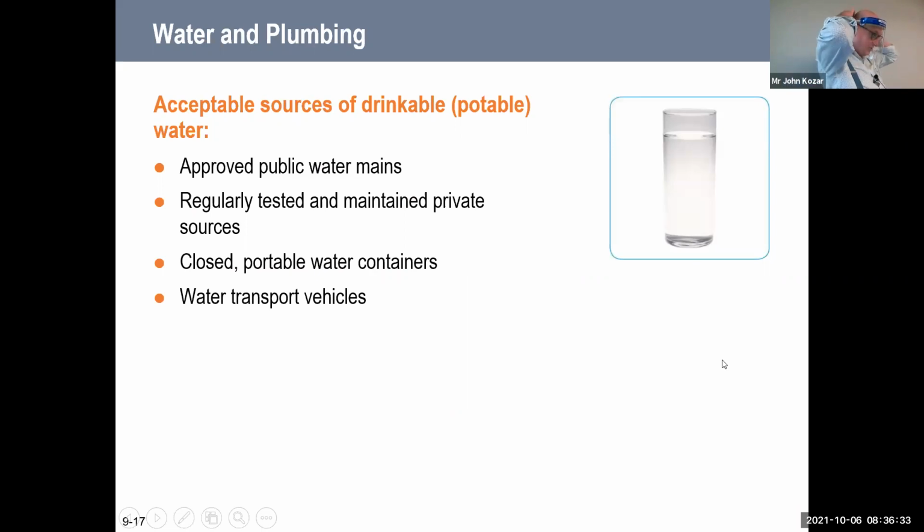Okay, so drinkable water is called potable water. It comes from approved public water mains. Regularly tested and maintained private sources, which could be something like a well. Closed portable water containers. So any type of bottled water that you can buy, whether it's in gallons or the big containers that go onto a machine. And finally, the water transport vehicles.